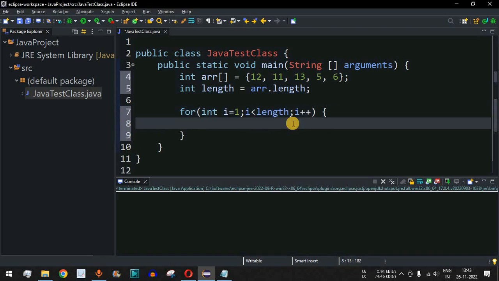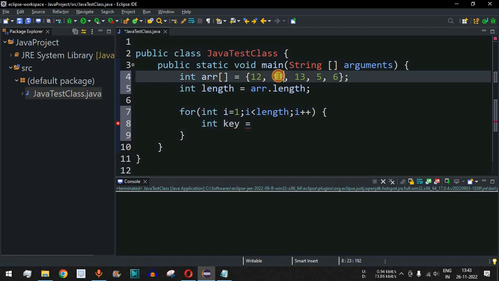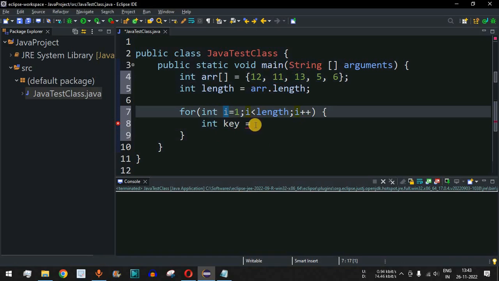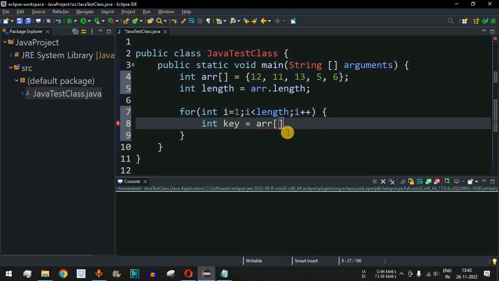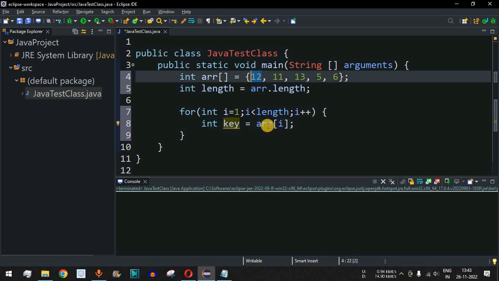Now guys, inside this for loop, we will have a temporary variable and we will name it as key over here and assign the value of 11 over here, that is the second element, which is being represented by the ith index. So I will say array of i over here. So initially we will take this as the key and we will compare it with the previous elements over here.